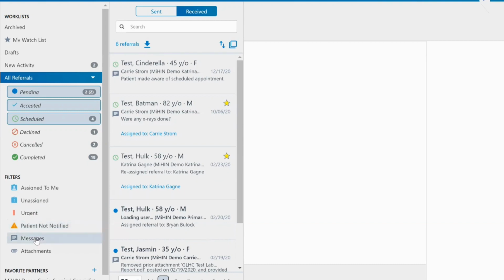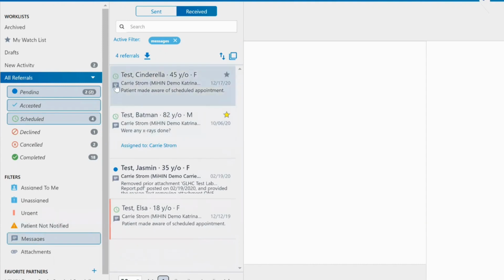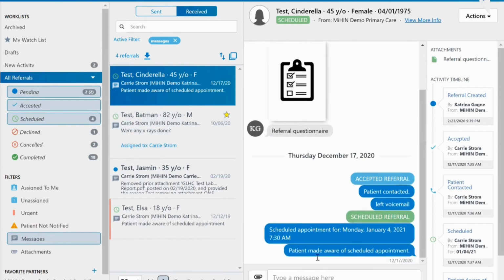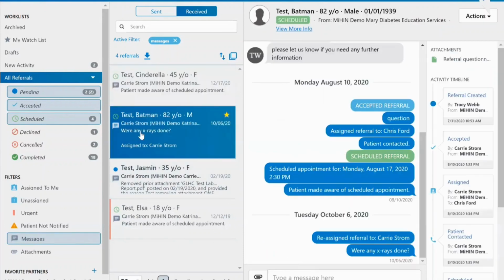Any that have messages, I can filter on. So let's see, these ones have messages. That will tell you there are messages in this chat here. And this message feature is one of the most popular features of this tool, that folks don't need to call each other back and forth and play phone tag. They can ask questions. Either the recipient of the referral or the sender can ask questions back and forth, or add a clarifying statement or an FYI. In this one, you can see they asked, were any x-rays done?